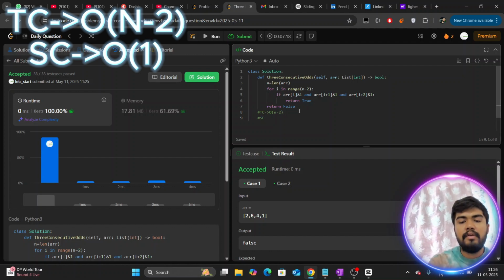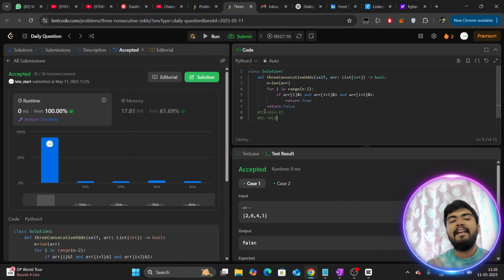And what is the space complexity? Do you see, are we using any extra space? No, it is constant space for sure. So this is bound to be the most time and space optimized submission for this particular problem.